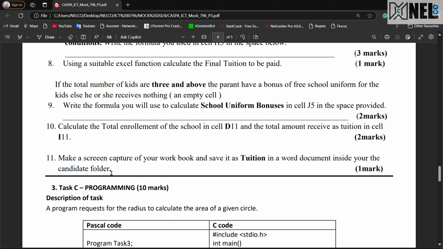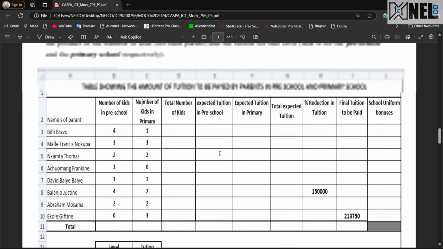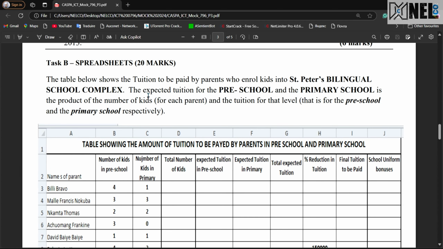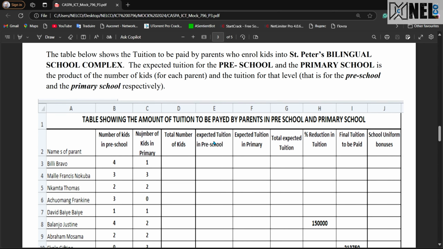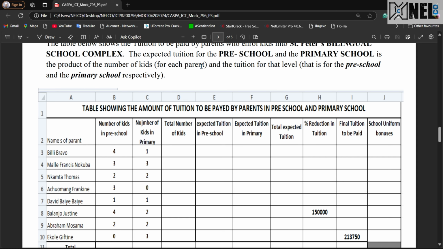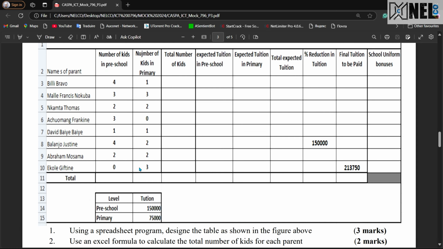Question 11. Make a screen capture of your workbook and save it as tuition in a Word document inside the candidate folder. Alright. That said, we go back to the first question and we start answering. You have read this. It's a simple table which shows the tuition to be paid by parents who enroll their kids in St. Peter's Bilingual School Complex. Expected tuition for preschool and primary school: product of the number of kids for each parent and the tuition for that level. Alright. So number of kids times the tuition based on the school.